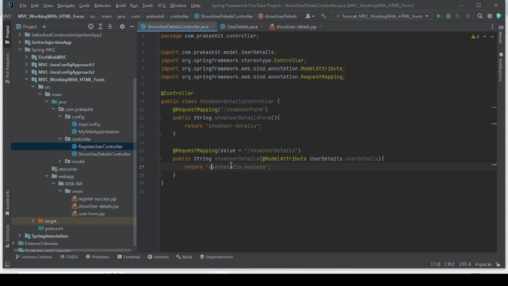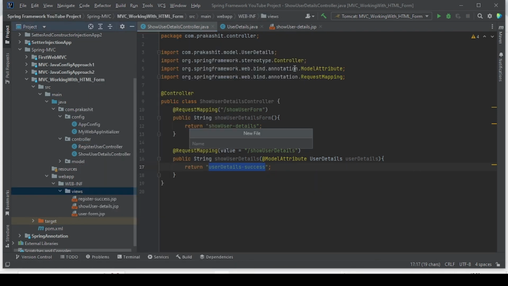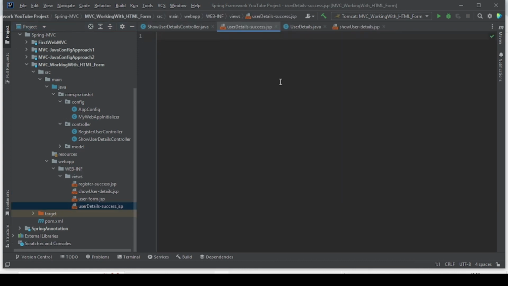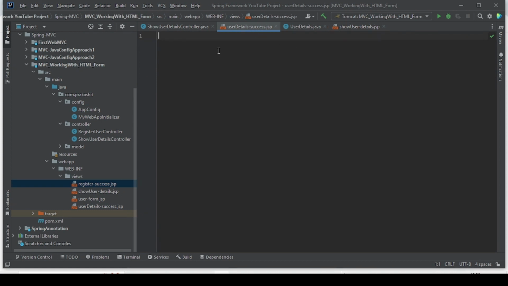Okay, user details success, this page we need to create, and we will show the user the success message. Inside the view package, I am going to create the file success.jsp. Whatever we have done here, the same thing I am going to copy, register success, and user details success, and save.